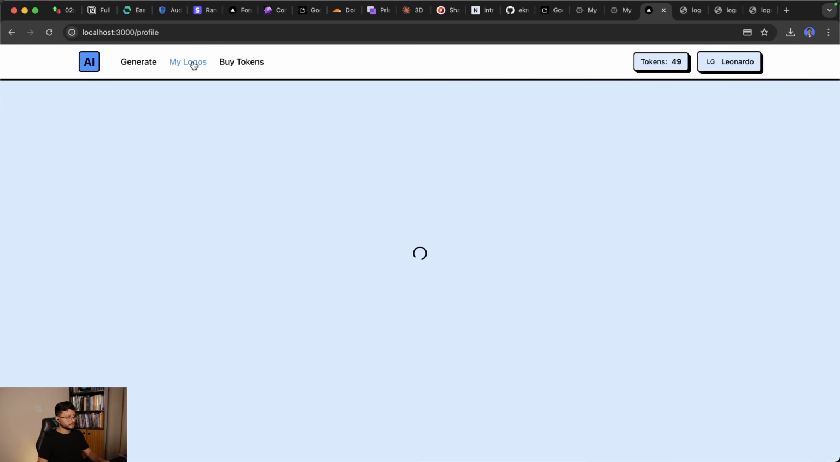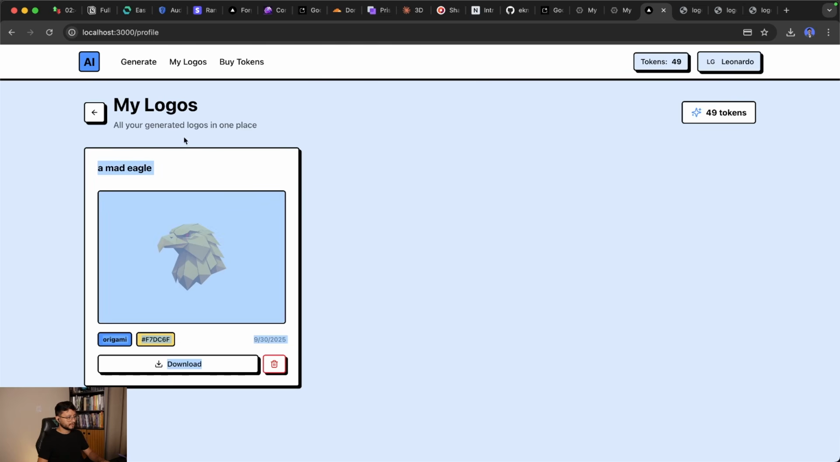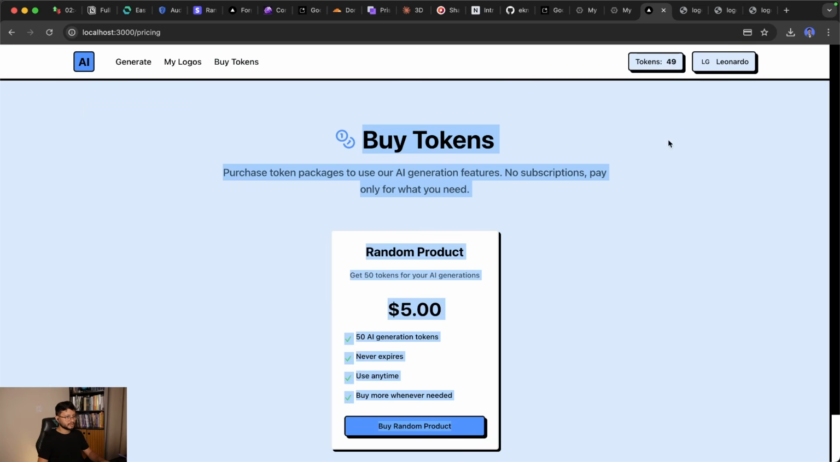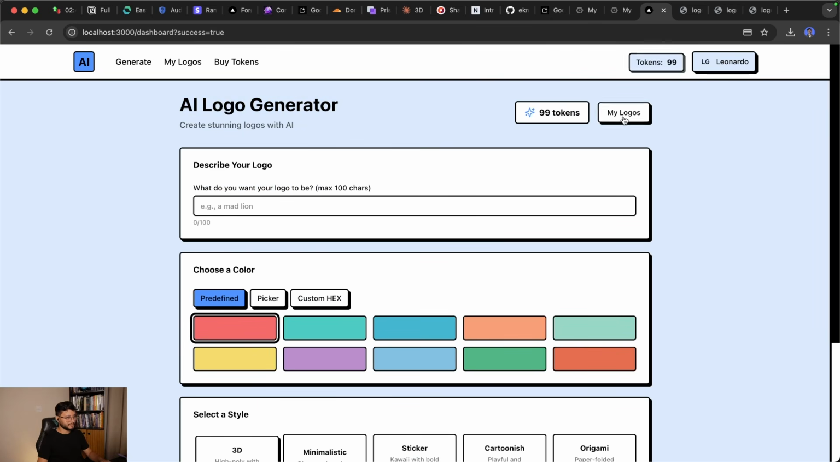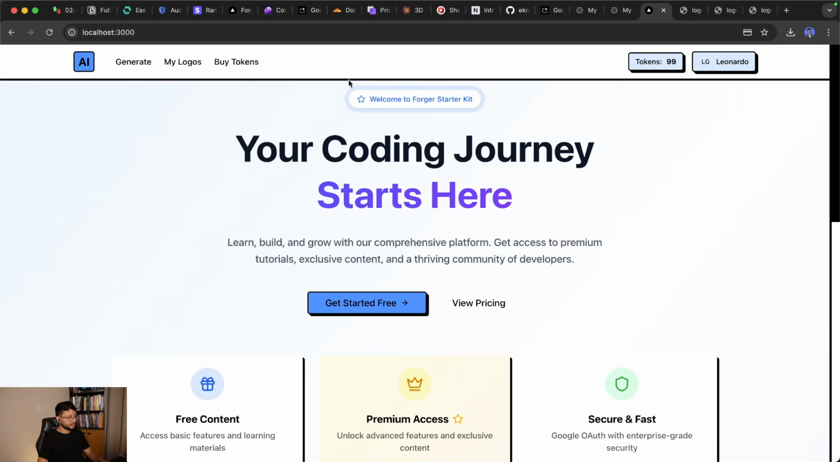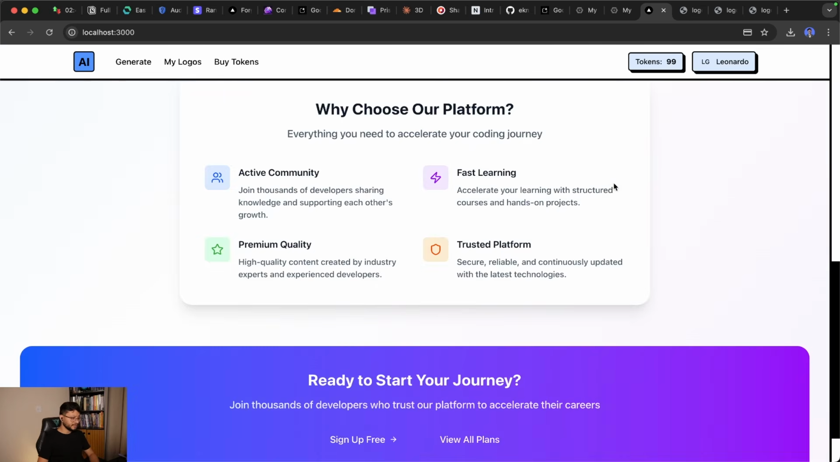Let me go over to my logos. Seems like everything is okay. Seems fine. And let's buy more tokens and see if this token number is updated as soon as we get back from the Stripe checkout. Nice. It was immediately updated. Okay. We only have to change the landing page.